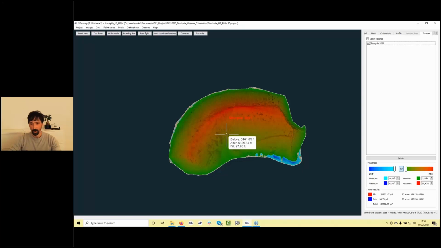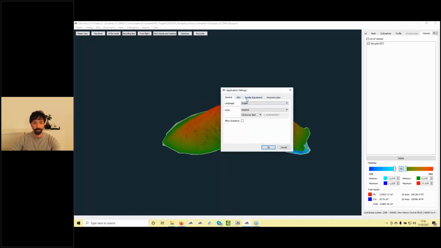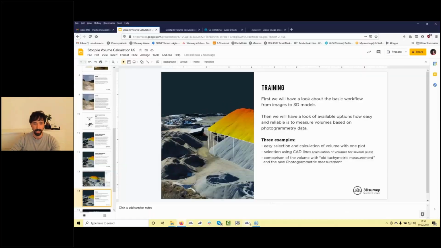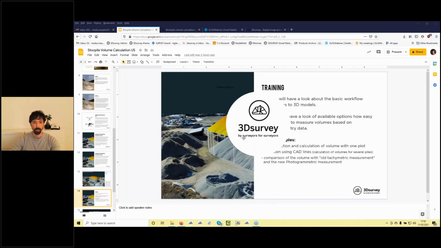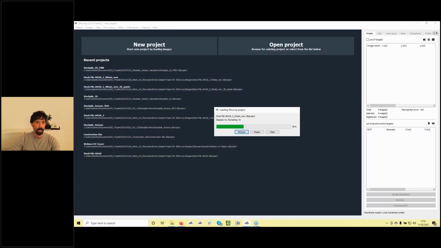Okay, cool. So this was my first example, the fastest and the simplest way to calculate volume. Right now I would like to open a new project. Before I go to the new project, I need to change my units to metric, because the second project is from Canada and they use metric values, so I don't need to save this one. Let me open the new project, just double check it. Yes, metric, it's okay, and the new one is here.